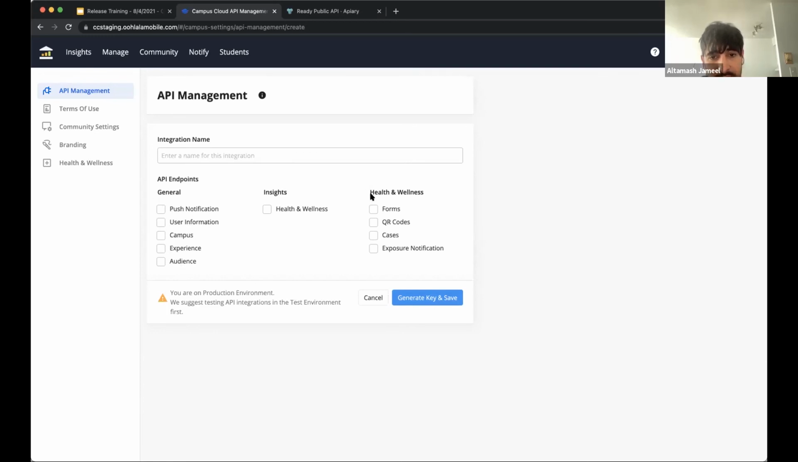And now we've added support for health and wellness, so you can have forms, QR code, cases, exposure notification, and the health dashboard. Forms will allow you to pull form responses data out of our system. So you can pull all the form results data out of our systems and put it in your other systems as you please.